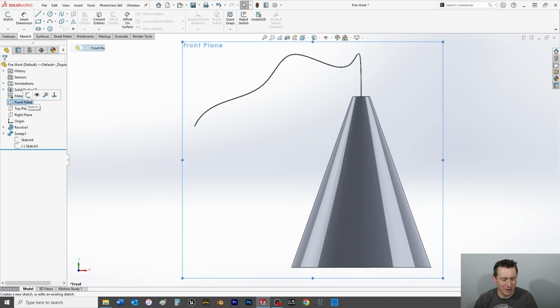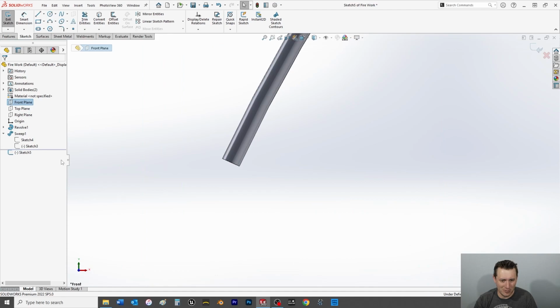We'll make sure we're on the front plane. Then we're going to create a sketch. We're going to zoom in. Just kidding. I want that sketch back.